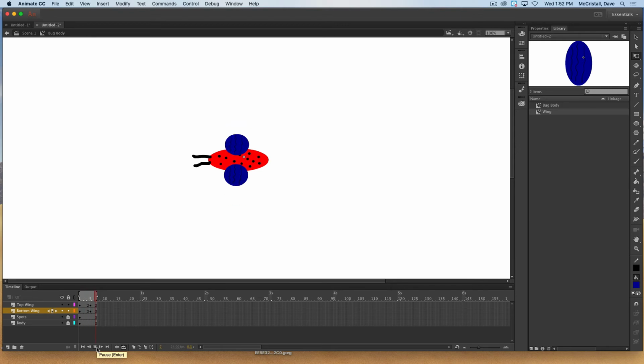So if I decided, well, that's a little bit too quickly, what would I do? Add more frames. So I could just add more frames on all of these. So F5 2 times, and then I'm going to select all of these, holding the Shift key down, F5 2 times, and now let's see. How does that look? That's better. It's a little bit slow maybe, but I think that's good. So the bug's flapping its wings.